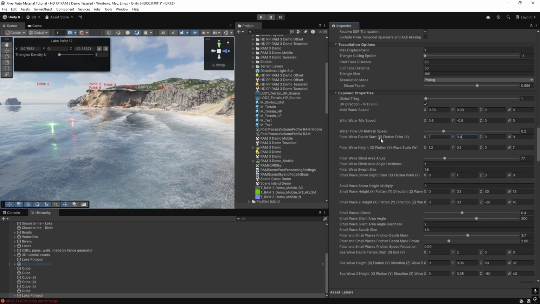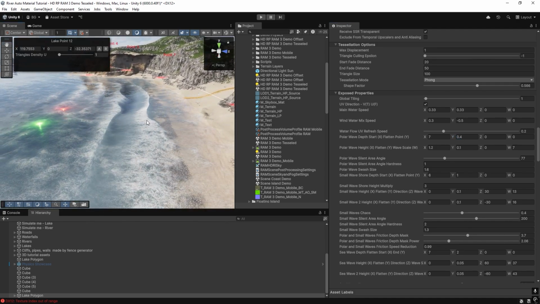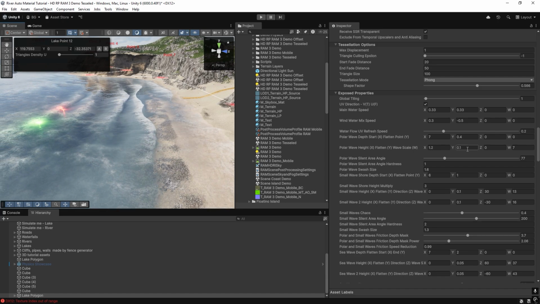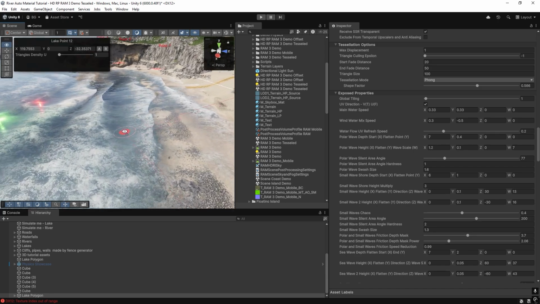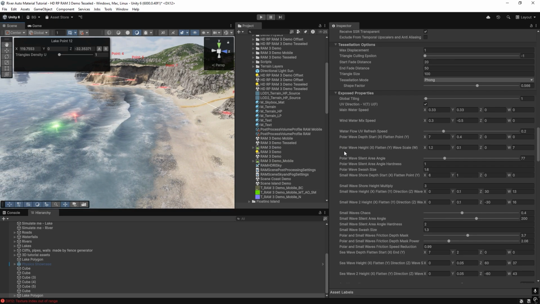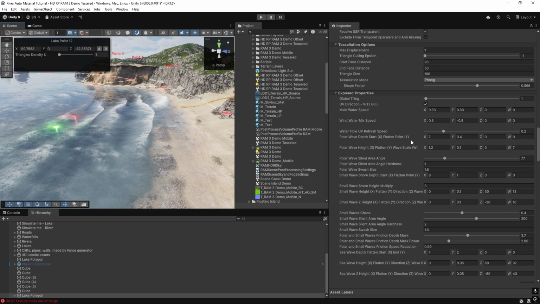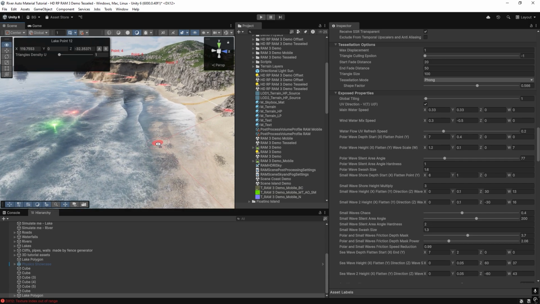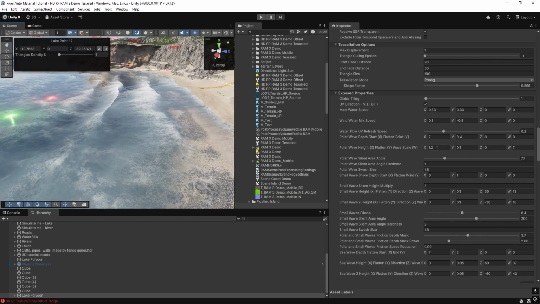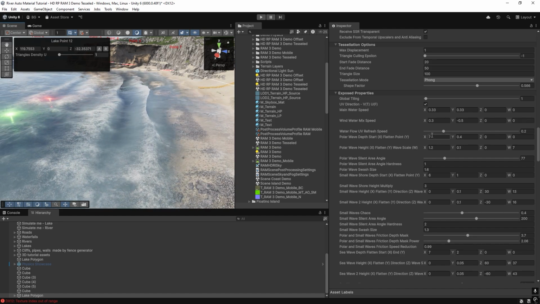Okay, so let's set this up to 0.4 meters. They will become flat at about half a meter of water depth. The correlated value to the polar wave depth start and flatten point is the polar wave height, because you set how high the wave is at 7 meters.